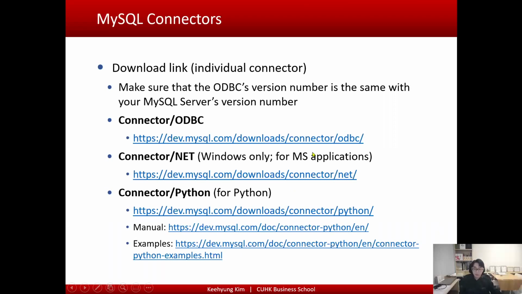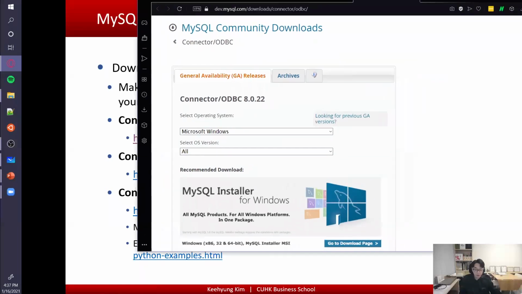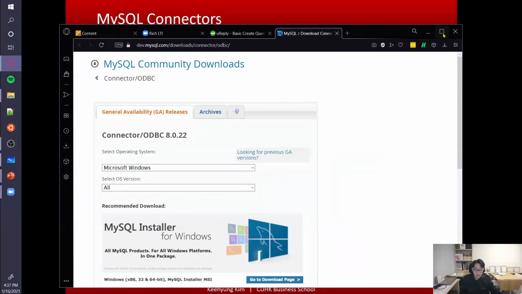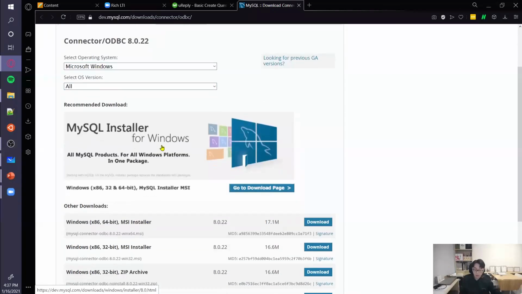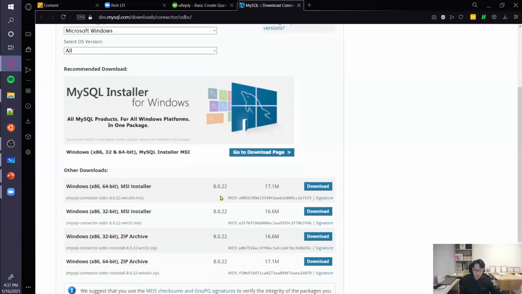So what I'm asking you is this: if you're using a Mac or Windows, you can go to this ODBC. You can click it actually. If I click, then you will see this website. So this is Connector/ODBC. You can choose your operating system, and then you can download it. For Windows, you can download the MSI installer.